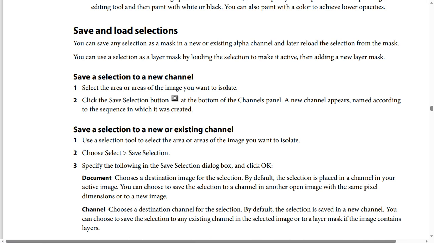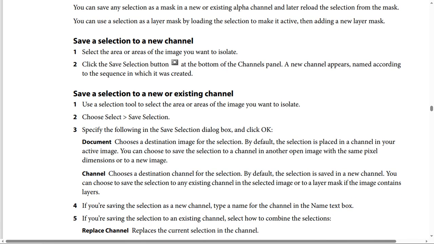And what about document? Document means it chooses a destination image for the selection. By default, the selection is placed in a channel in your active image, and you can choose to save the selection to a channel in another open image with the same pixel dimensions or to a new image. And channel means that it chooses a destination channel for the selection. By default, the selection is saved in a new channel, and you can choose to save the selection to any existing channel in the selected image or to a layer mask if the image contains layers.